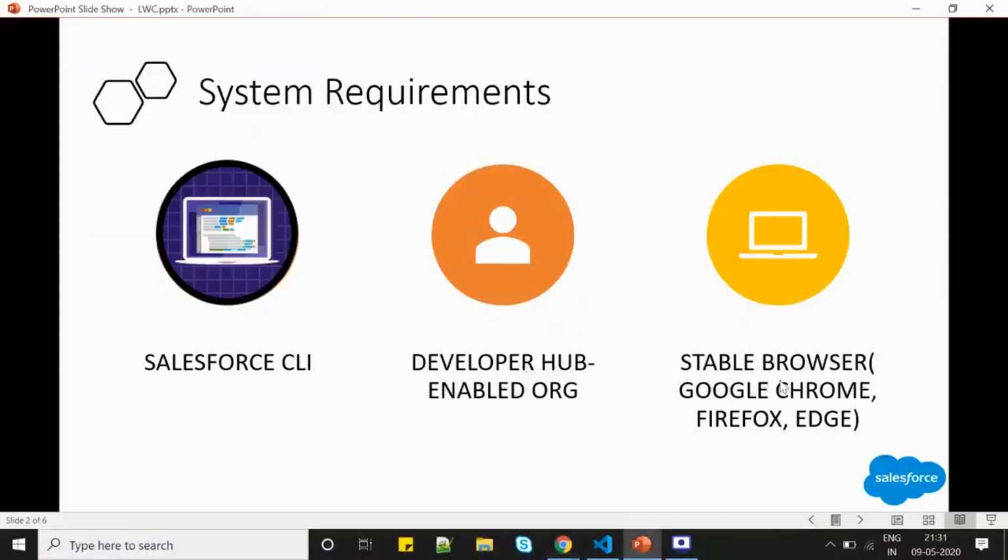Now the other thing is we need a stable browser, as in one which is supported by the local server that we are going to install for Salesforce. As of now, Salesforce supports these 2-3 browsers: Google Chrome, Firefox, and Edge. I will be using Google Chrome because I like working on it, and you can choose whatever you want. But as of now, there is no support for Safari. This is still in beta.